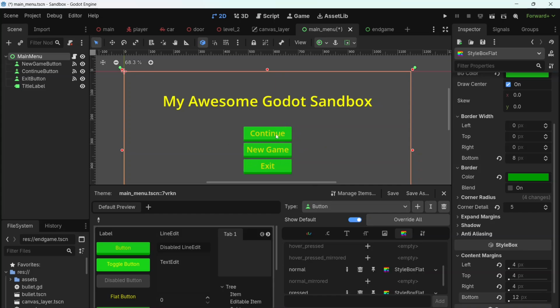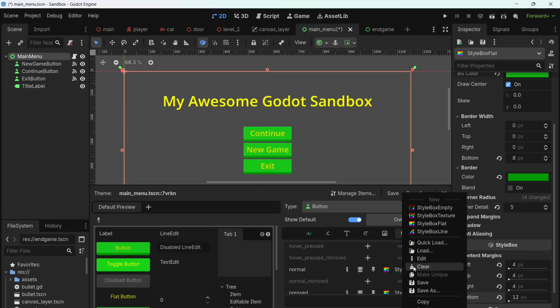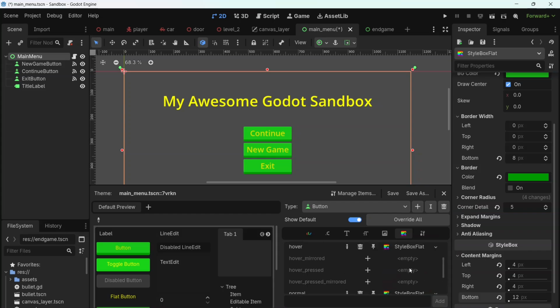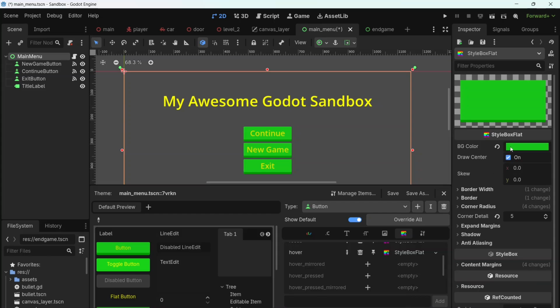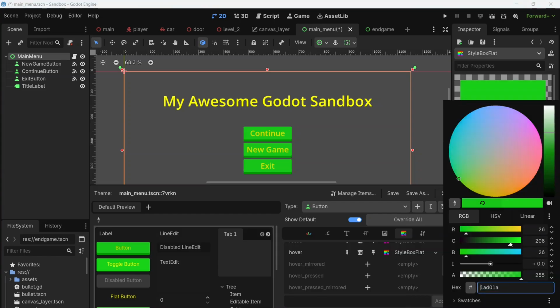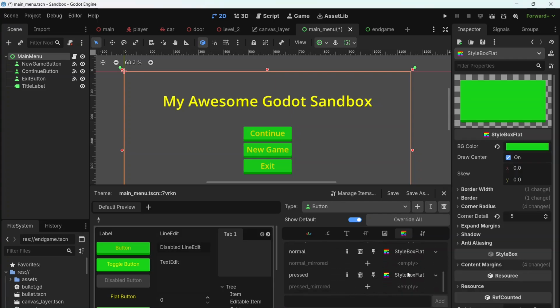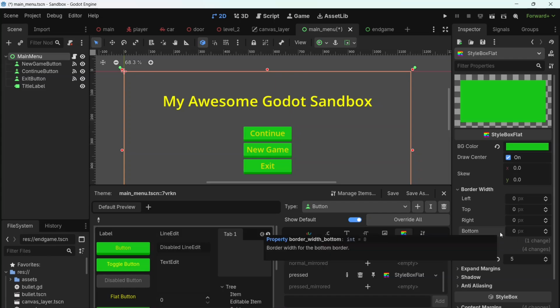Then what I want to be able to do is change the pressed style. Actually, let's just copy my new normal style and paste it into hover. Go paste as unique, and then just make that a little bit brighter again like we had. And then paste into pressed as well. Paste as unique, so that our style is the same for all 3 of those. And then in the pressed version of the style, I'll remove that border. So we'll set that back to 0.